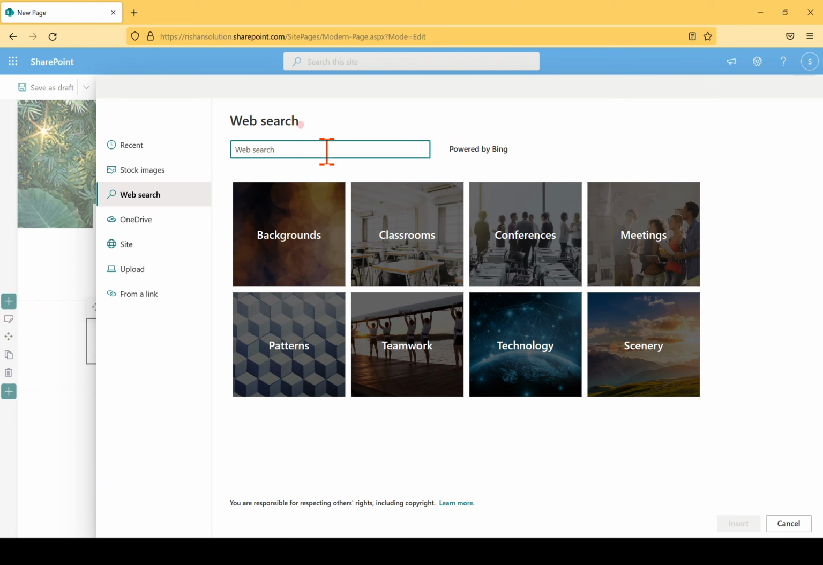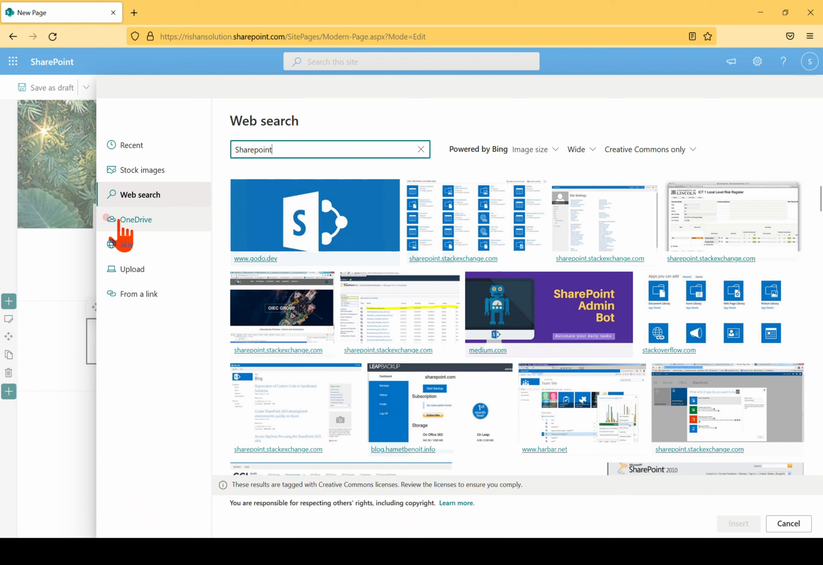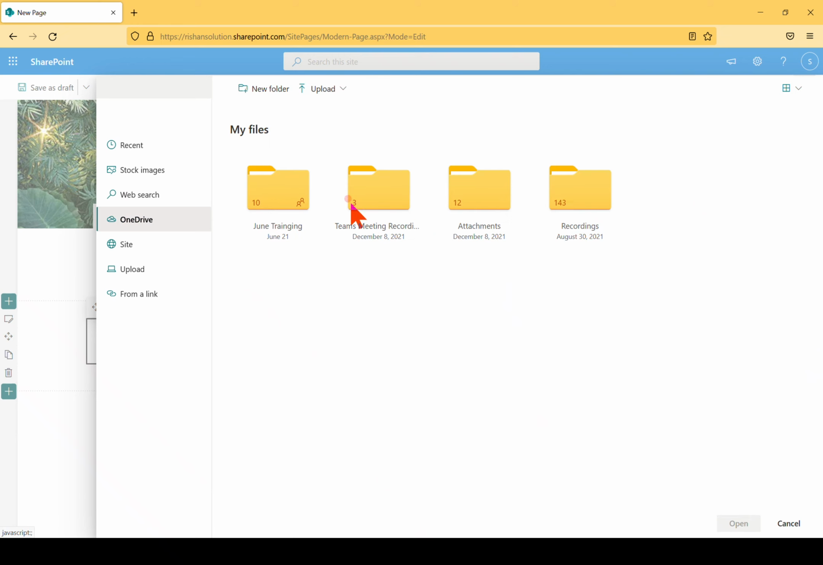You can take it from the stock images, or you can search the web. For example, if I try to search something called SharePoint, I'll get some SharePoint related images, as you can see. And this one is OneDrive. If you have any images which are already uploaded into your OneDrive, you can utilize those as well. I have a couple of folders, but I don't have any images, so I don't want to open these folders.